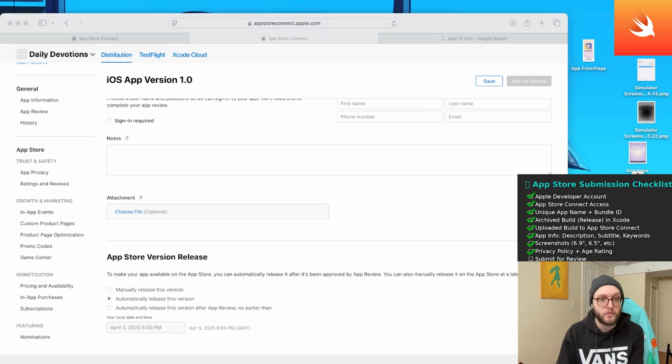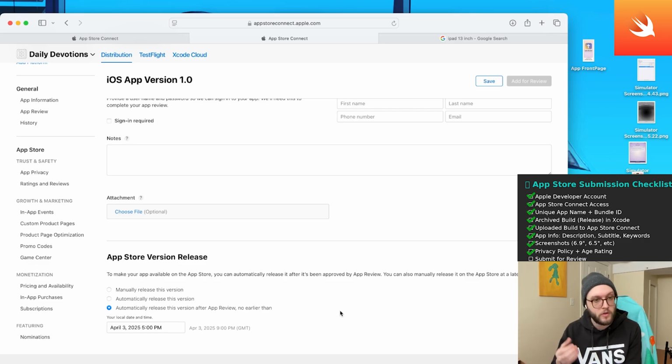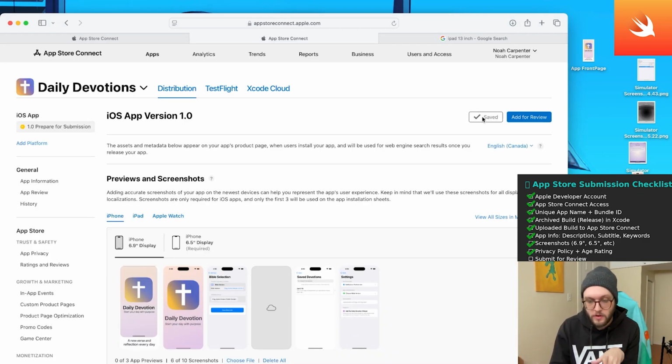We then have the App Store release version. So you can either choose to manually release this version. So once it's approved, you can then choose a time to upload it. You can also automatically release this version. So as soon as it is approved, it'll go on the App Store. Or you can automatically release this after the review, no earlier than. So if you want it to be reviewed, hopefully approved, and then uploaded at a certain time, you have all three of these options. For mine, I'm just going to automatically release this version. When it gets approved, it'll just appear in the App Store. All right, so once you're done, make sure you come up to the top here and save your progress.